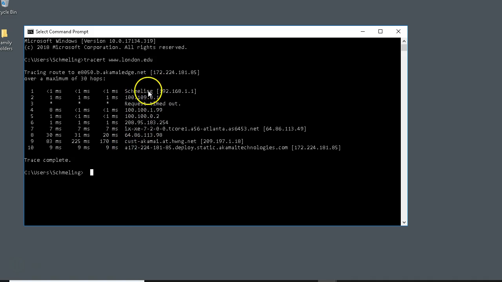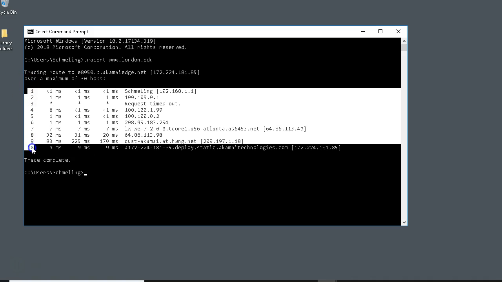So this is the first hop in the route. It's my router, Schmeling router. Here's the next hop in the route. It continues to go. This one's timed out because the ICMP is shut off for that device. Based on a security feature, perhaps they do not want ICMP enabled on that router for security reasons. And then it keeps going. You'll notice from me to london.edu is 10 hops. 10 routers are in that path.